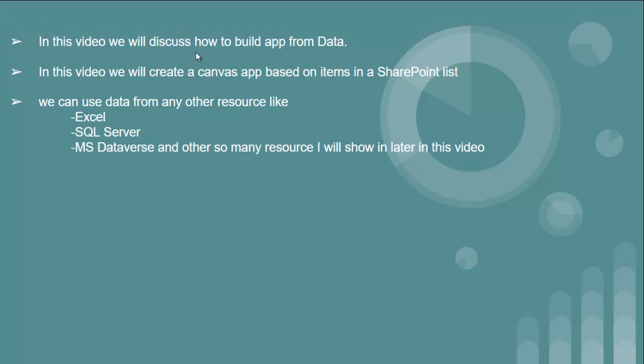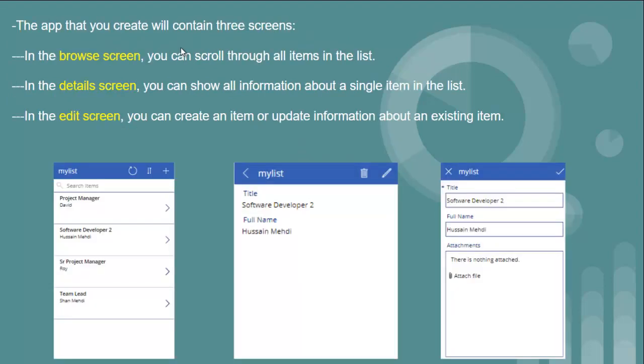In this video, we will discuss how to build app from data. In this video, we will create a canvas app based on items in SharePoint List. We can use data from any other resources like Excel, SQL Server, MS Dataverse, and so many other resources I will show you later in this video. Once we connect SharePoint List with our PowerApps, there will be three screens which will be built by our PowerApps engine. Number one, browse screen. Number two, detail screen. Number three, edit screen.